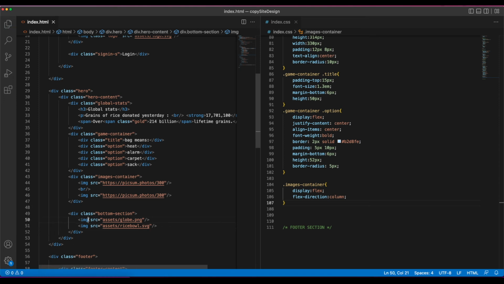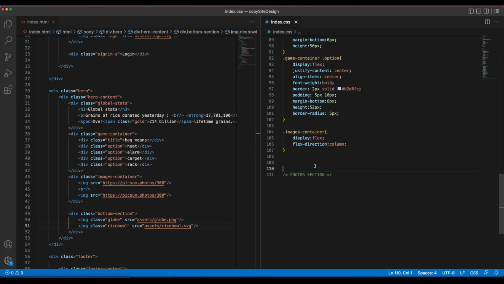I'm gonna add a class to each of these, class globe and class rice ball. Sweet. Check the CSS and add globe and rice ball to it. My god, is this going to take an hour? That's unacceptable.